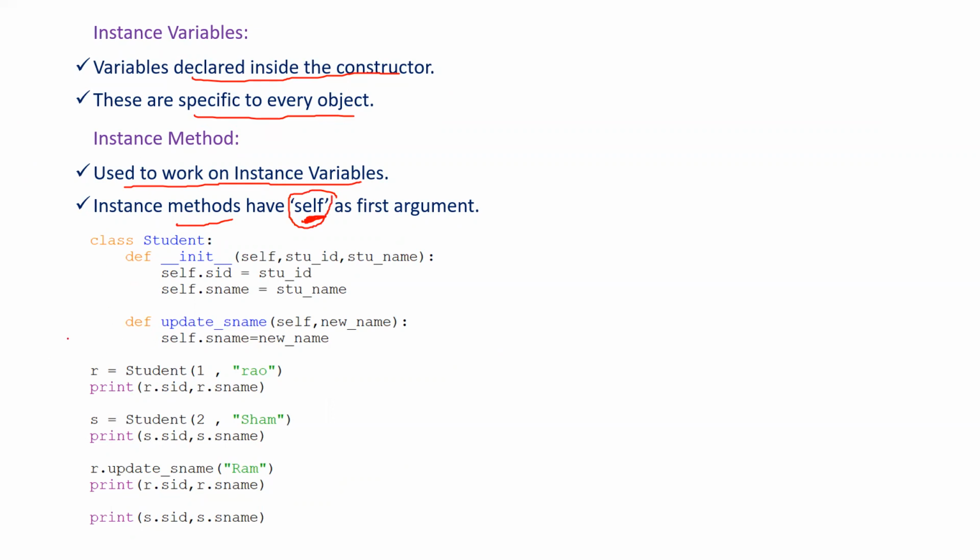Now see this example, class Student. This is the constructor. Inside the constructor I am having two variables, sid and sname, student ID and student name, which are the instance variables, and this is the instance method which takes a new name as argument and updates the name of the student. Now observe here, r equal to Student(1, Rao), which means this is the ID and this is the name. In this way we are creating an object. This is the object created and r is referring to it. Here the ID is 1 and the name is Rao.